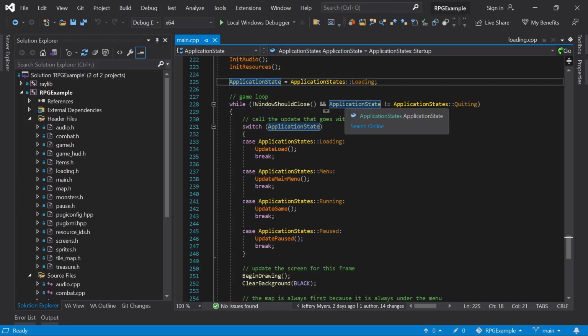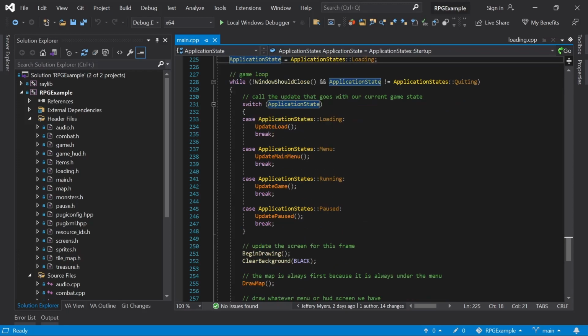We will set this state from things like menus in the game when the user clicks a quit menu. So we're not reliant just on the escape key or the close button on the window. So for every frame, we're going to go through and check and see what state we're in.